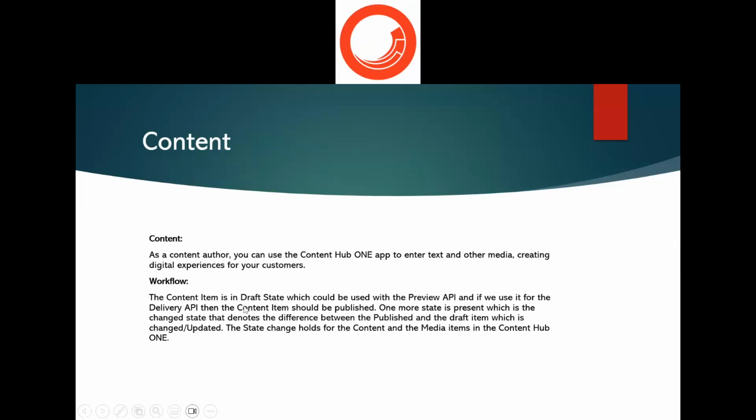Now, if you publish that item, or the content media items, then it will be in the delivery API. Other than draft and publish, there is one more state, where draft corresponds to the preview API and the delivery API corresponds to the published state of the item. That one more state is the change state. It denotes the difference between published and draft. This holds for both content and media items.